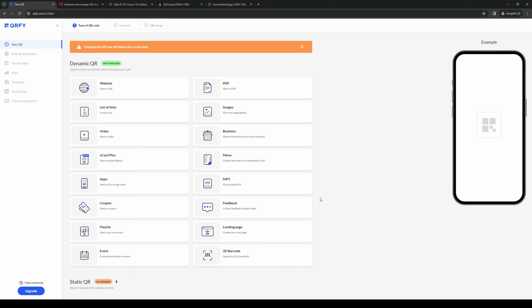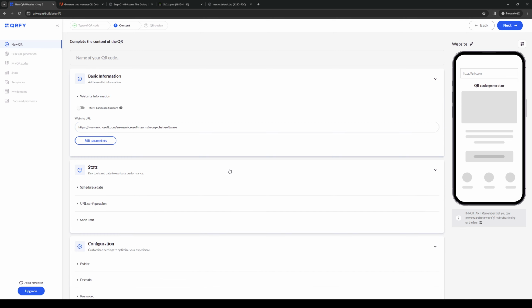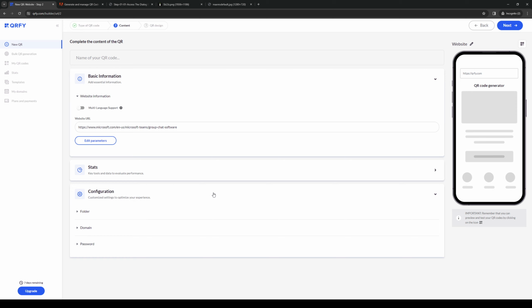So if I were to slap on a QR code to, let's say, a Microsoft Teams meeting, I would select website like so. And for example, I would paste the link right here for your website URL and configure the statistics for it. Like for example, I want to limit how many scans it's going to take before the link expires. So this way, it wouldn't redirect them to this URL right here.